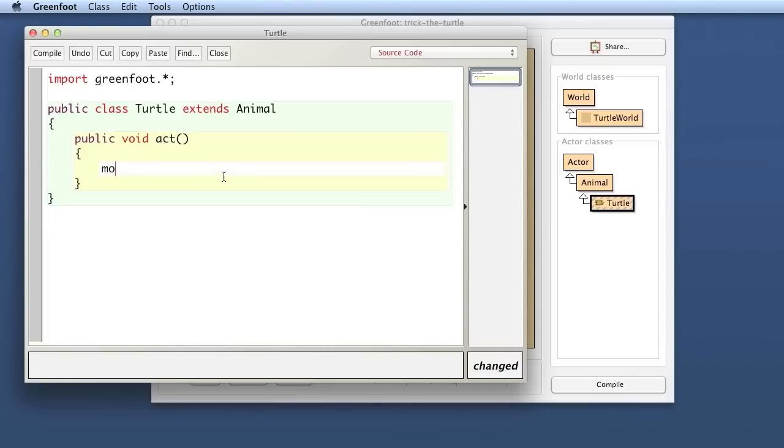One thing we can write here is move followed by a round bracket, parentheses, and we tell this turtle how many steps to move every time it acts. Let's start off with 1. So I tell the turtle move 1 step forward, and this is an instruction to the turtle what to do. Every instruction ends with a semicolon. So every time I give the turtle an instruction to do something, I put a semicolon at the end.